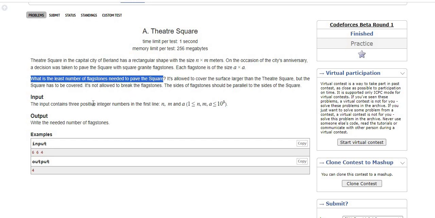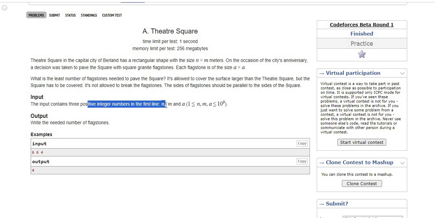So there is some input format. Input must be positive numbers, and there are three inputs: n, m, and a. And you can see that the input size is 10^9. It must be larger, so it can't be written as an integer value. It must go in the long data type. And now we need the number of flagstones.